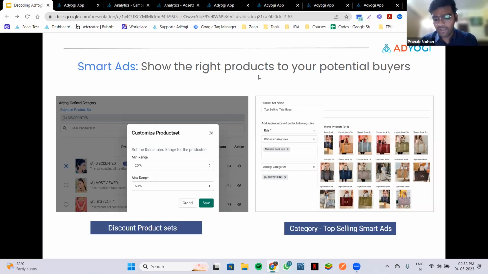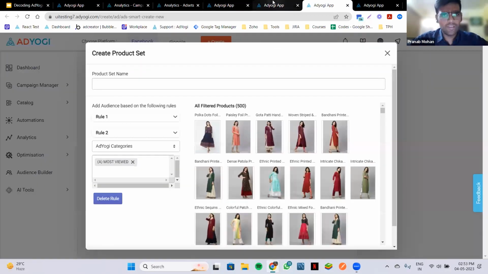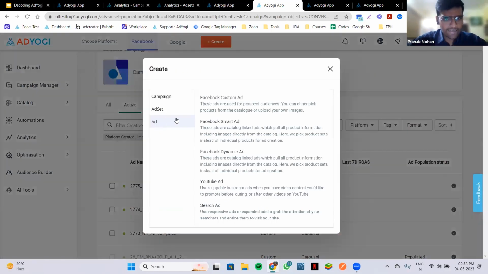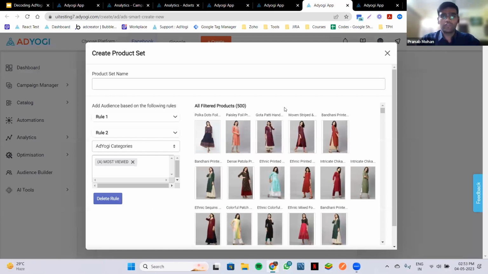With the concept of smart ads, you have the power to create your niche theme-based or segment-based product sets and then promote those specific product sets to a wide range of audience. The idea is to make sure that the entire process becomes as intelligent and as efficient as possible. Jumping right to the product set within the Adyogi panel itself, you can click on create and land on the Facebook smart ad structure. The entire smart ad structure is to make sure that you pick up the process that we have on the Adyogi panel.